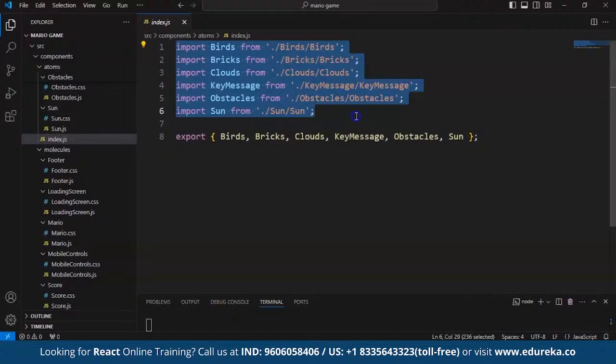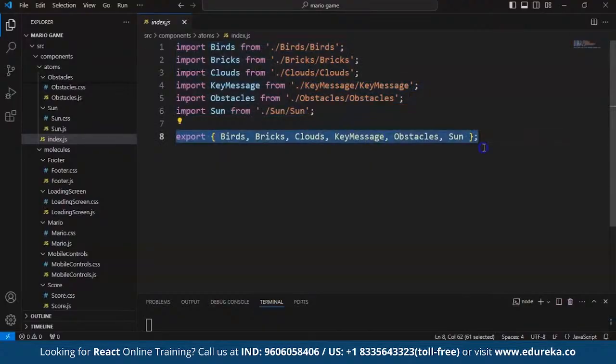So each line imports the component of specific file path. For example, bird component is imported from the .birds file. The imported components are presumably React components that will be used in the application to render the different parts of the UI. And after that, this line exports all the imported components into a single object. By doing this, it allows other modules to import any of these components easily from one central file instead of importing each of them individually from their respective files.